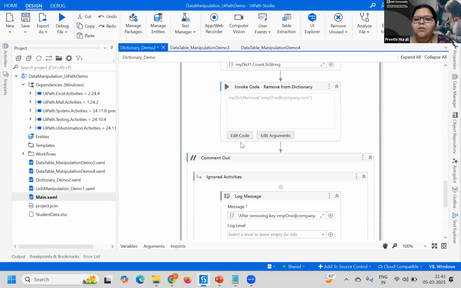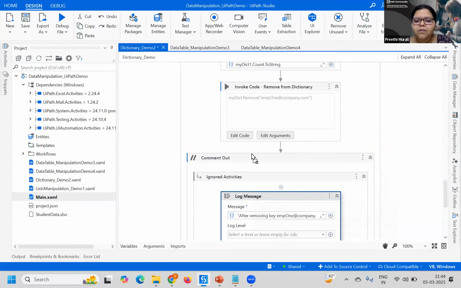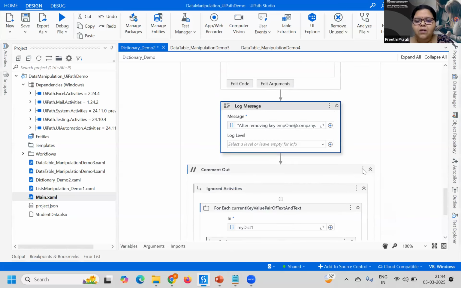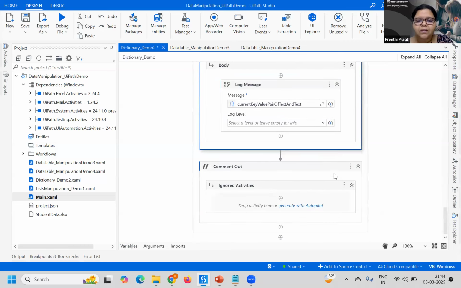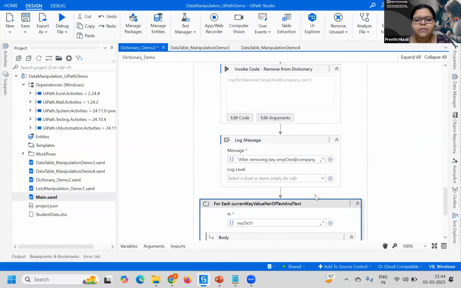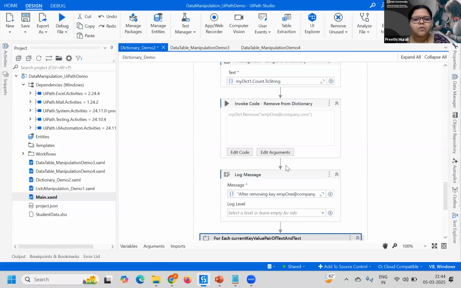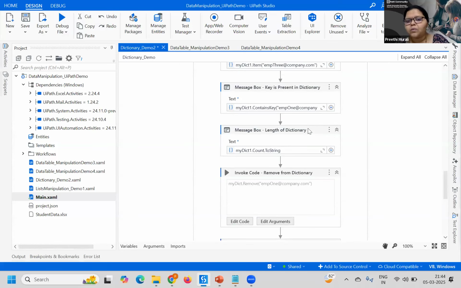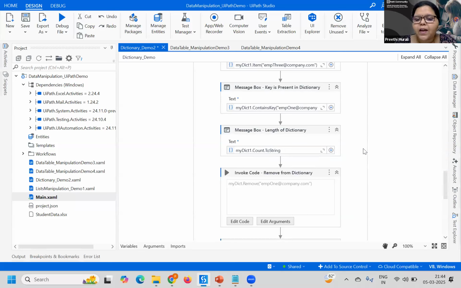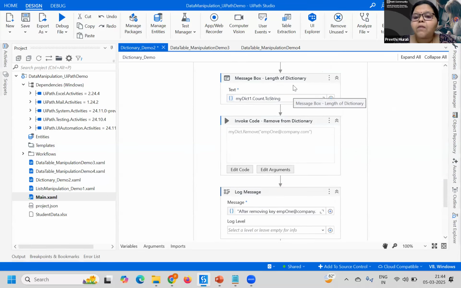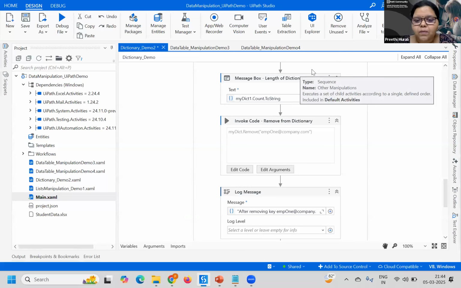Okay. So basically to remove, we are going to remove the EMP1. So once that is removed, I'm just going to log the message and then display the key value pairs. So let me just run from now. Let me just do till here. We have seen whether the key is present in the dictionary or not. And then we are going to find the length of the dictionary and display it. That is the number of key value pairs. So in our case, it's going to be 5.